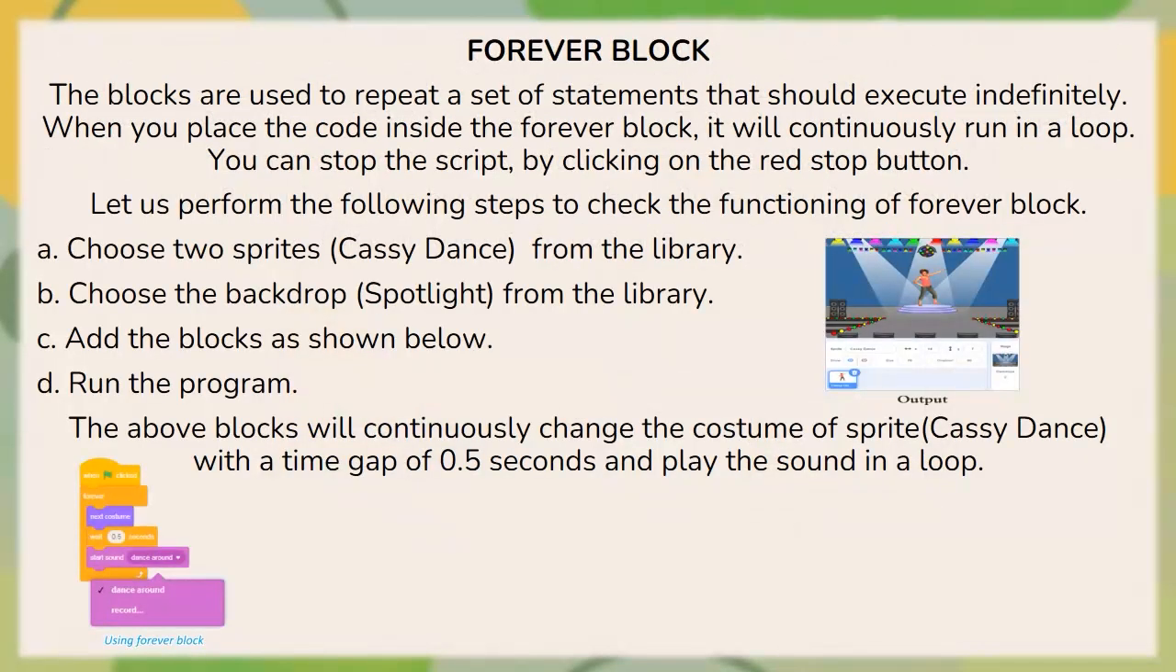Forever block. The forever block is used to repeat a set of statements that should execute indefinitely. When you place the code inside the forever block, it will continuously run in a loop. You can stop the script by clicking on the red stop button. Let us perform the following steps to check the functioning of the forever block.